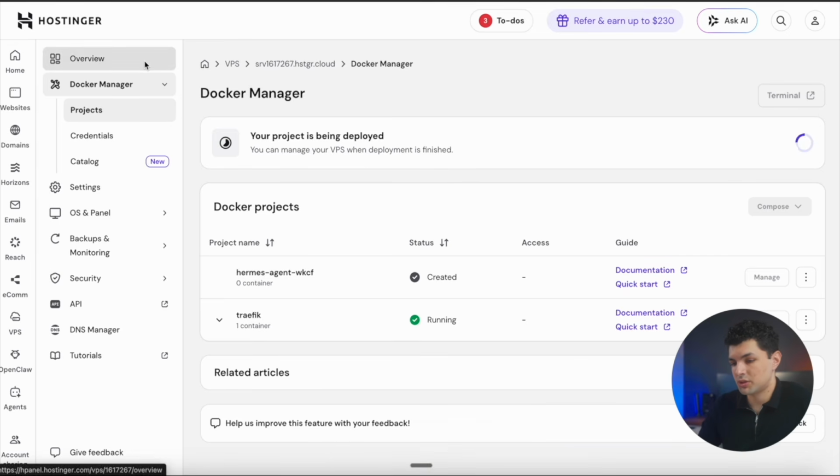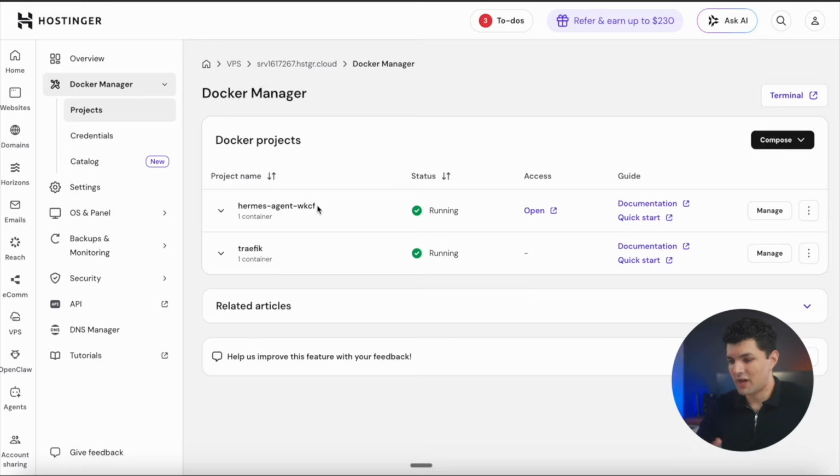Now, a couple of things to pay attention to. We have our Docker manager right here, which is where our projects will be managed when it comes to our agents. Now that our project is deployed, pay attention to this thing right here. We'll need this later. This is our 4-letter code for our agent.